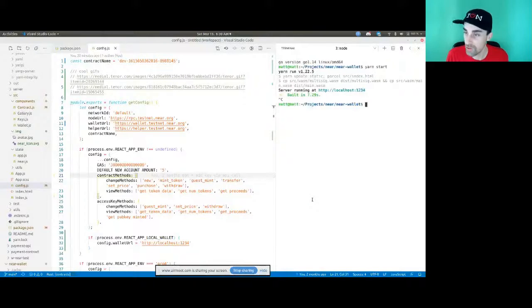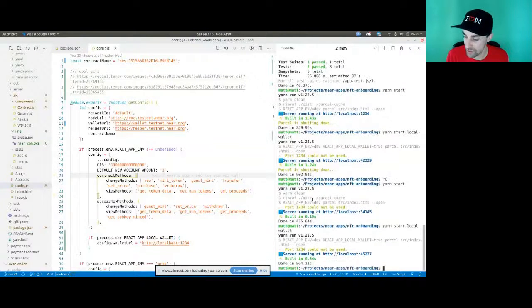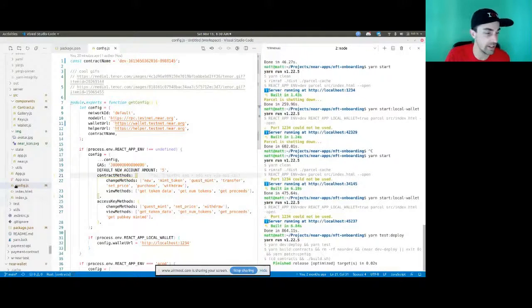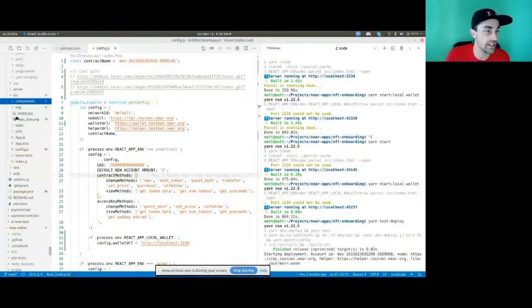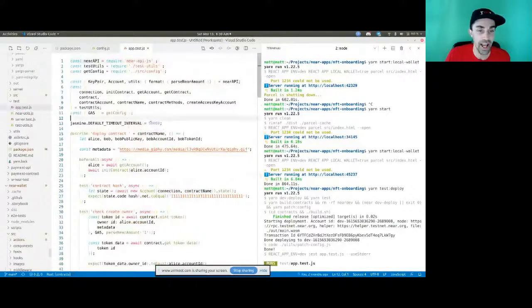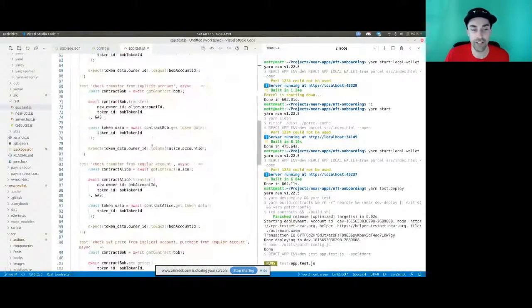So there's a Node.js server, and there's also, I'm just going to quit all this. You can run local tests like this, where you compile the contract and you also run the tests against the contract. There are tests in the test folder, right?